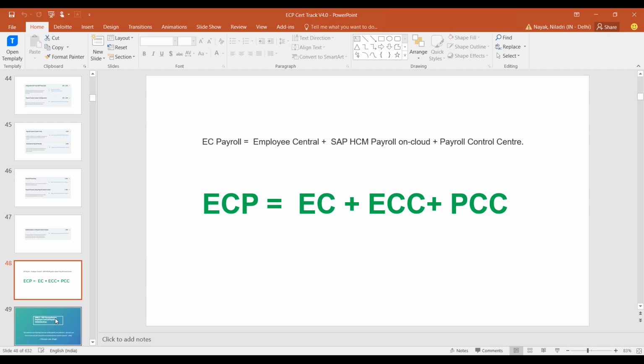Once you have the EC system, you must have your SAP HCM mini master. When I say payroll on cloud, at least some basic configuration you have to do on your SAP HCM side also, like your OMP, a little bit of primary configuration, the basic minimum requirements must be there. That is what we call ECC. And the third one is the heart of EC payroll, that is PCC, the payroll control center. To summarize in one line, EC payroll is a combination of Employee Central, SAP HCM payroll on cloud, and the payroll control center.